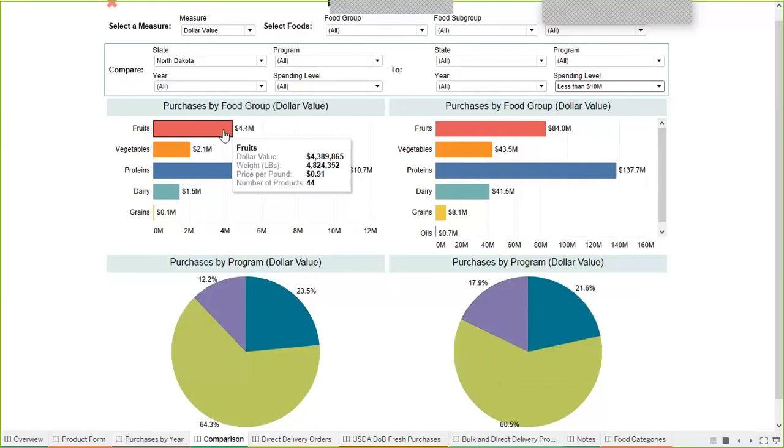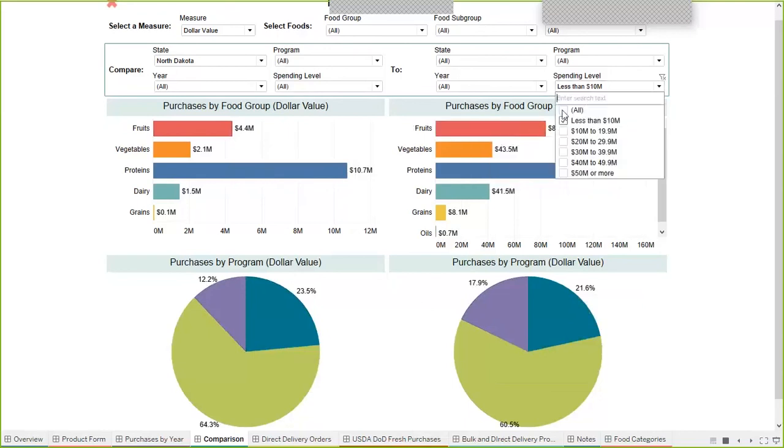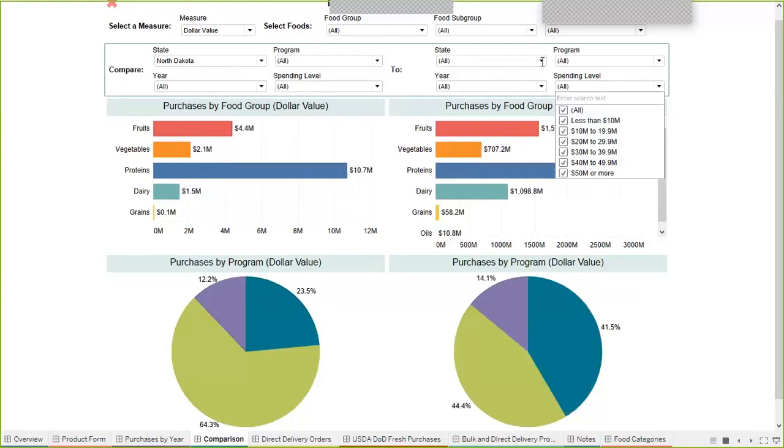But again, please note that this is cumulative, so this is not actually showing North Dakota's spending compared to one other state when we look at it like this. It's looking at the spending across all states.